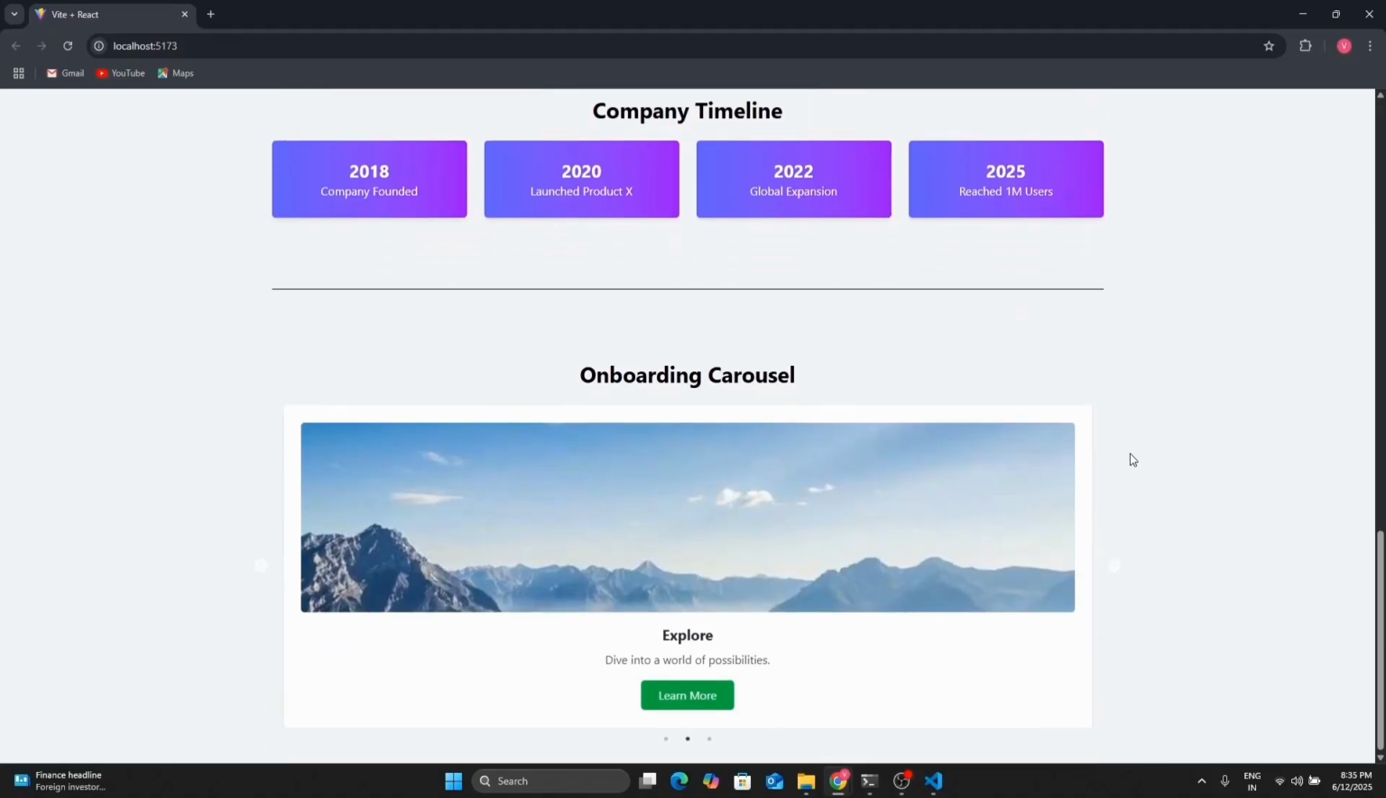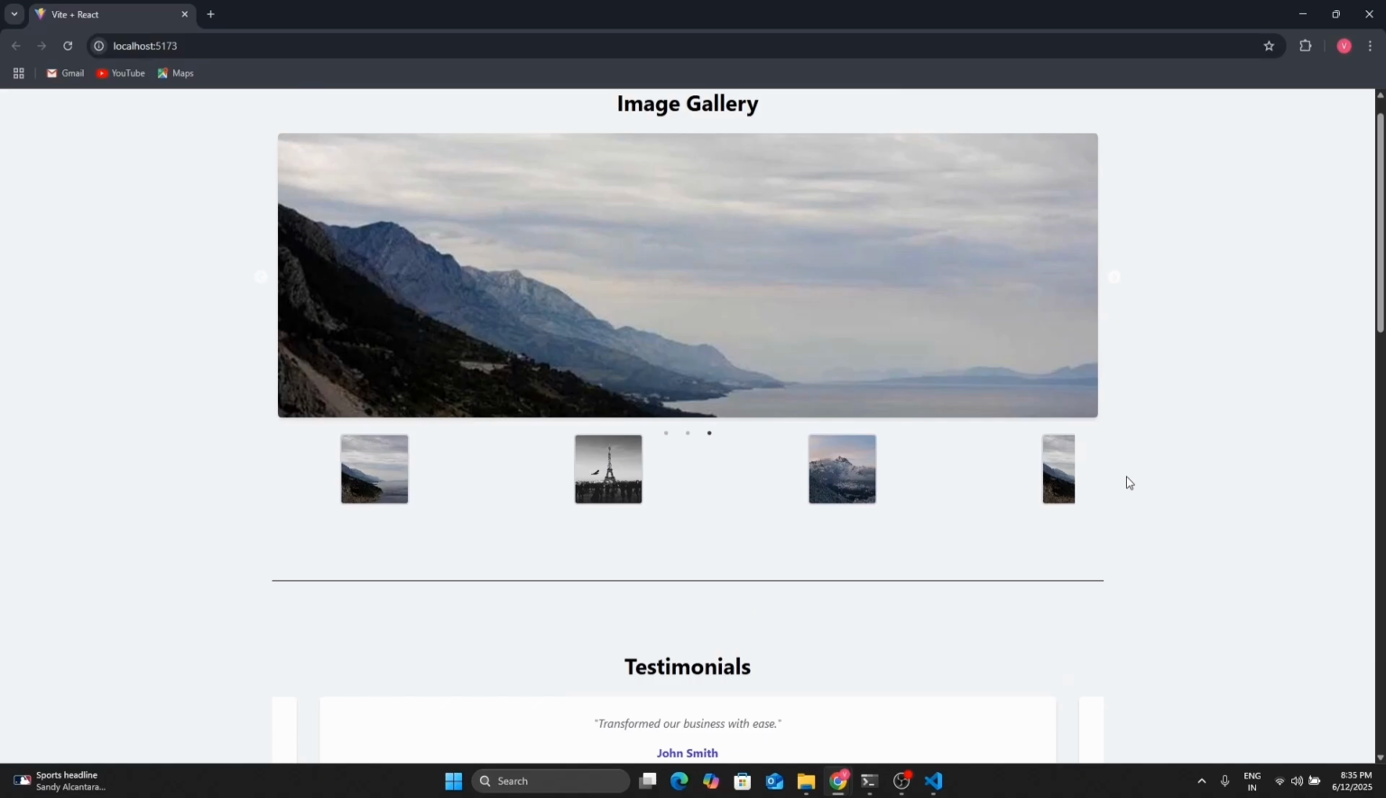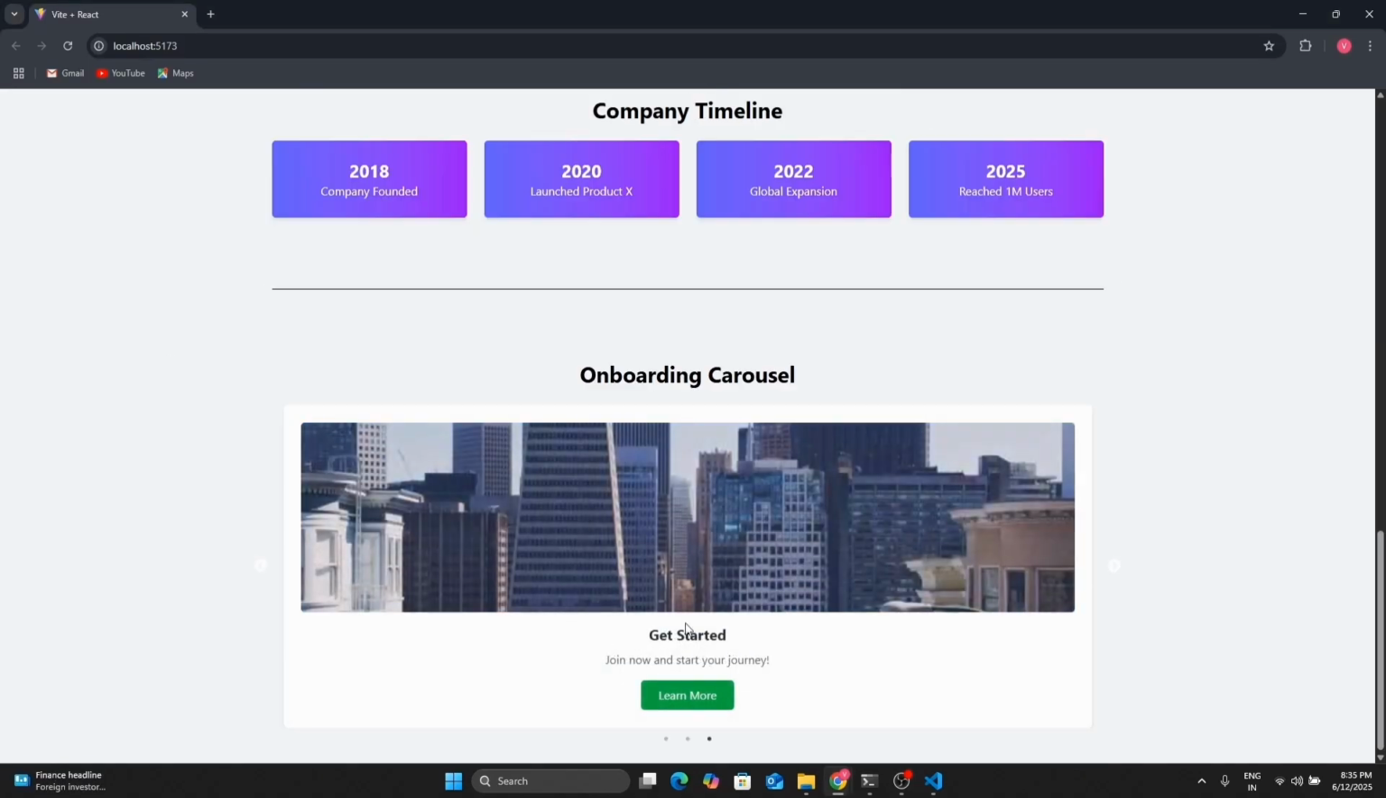Today we are building a slick, shiny UI with React, Vite, Tailwind CSS and React Slick carousels. Buckle up, it's gonna be quick and fun.